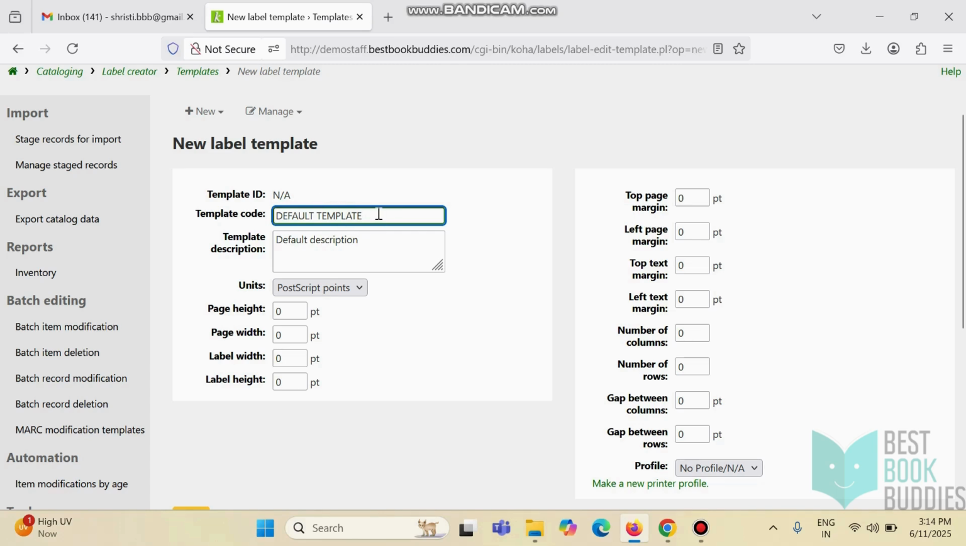Next is your template code. Enter a code for the template. The code should be something you can use to identify your template on the list of templates. Next is your template description. Use this field to add additional information about the template. Next is the units. So choose which measurement scale you are going to use for the template.